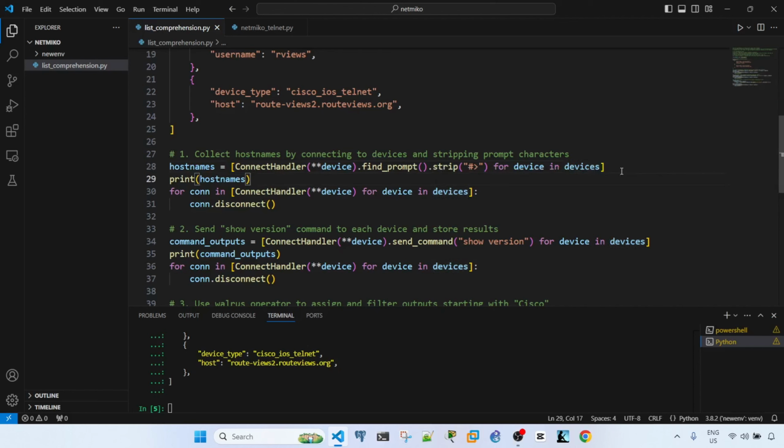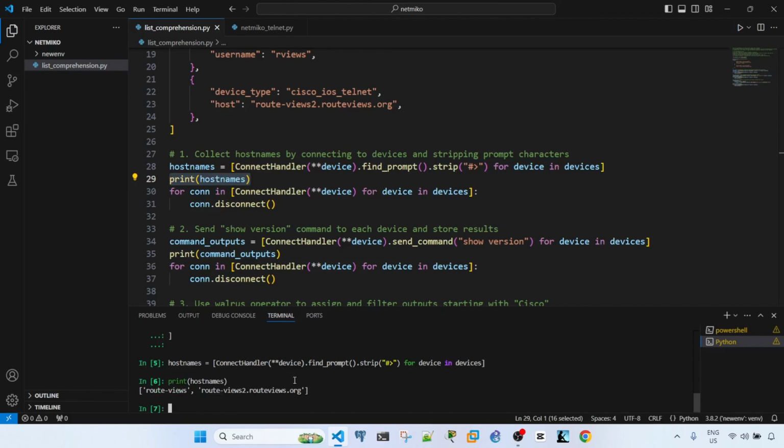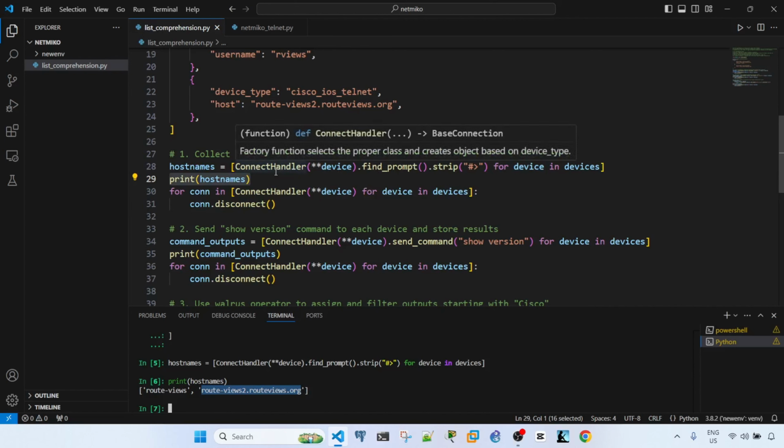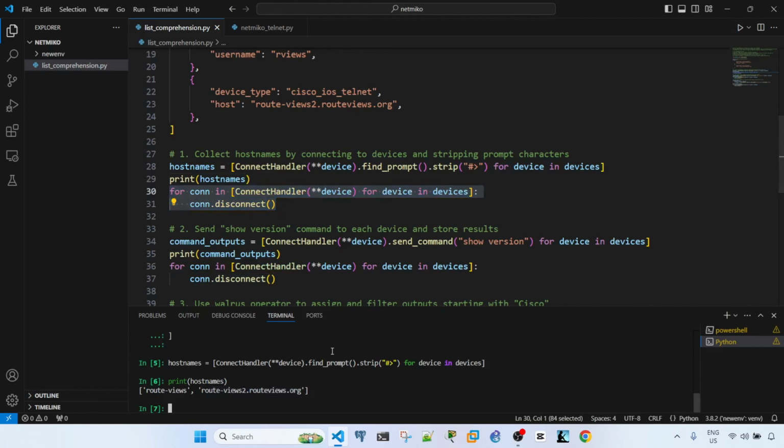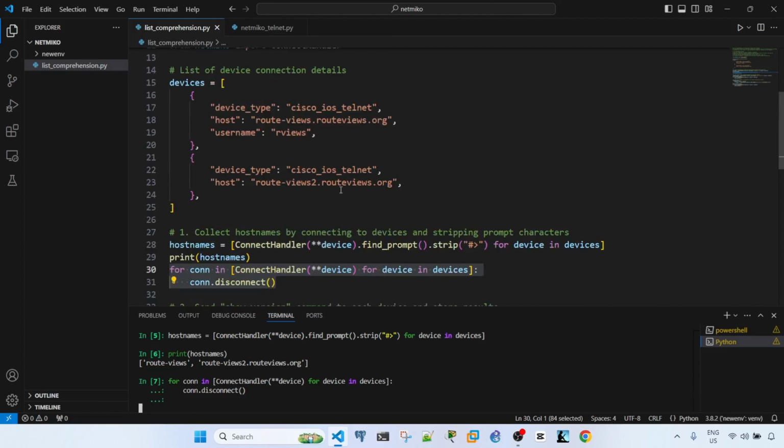So if I copy and paste this, that will take a minute because it's connecting to the devices on the internet. And if I print the host names, we see two host names. One is a router, and this is another router. So that's how you can use a list comprehension to collect host names and print the items in the list. Okay, I'm going to copy and paste this. I'm using a for loop here to disconnect from each of the devices, two devices in this case.